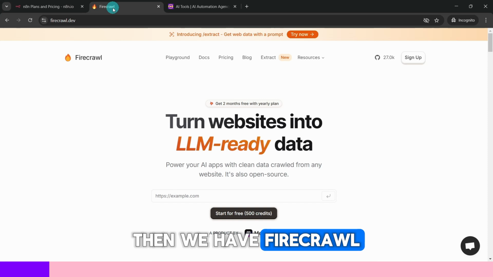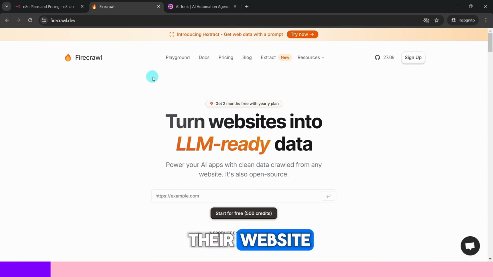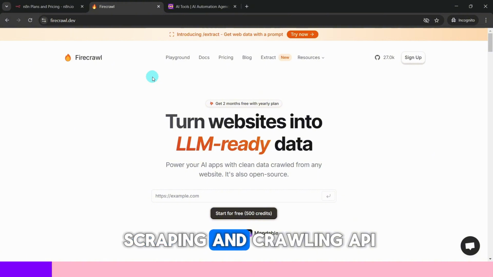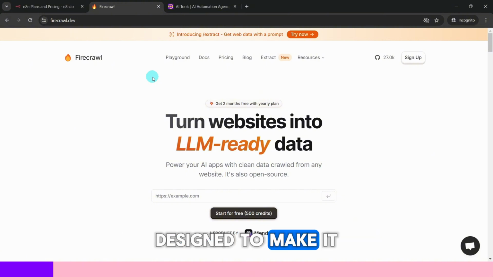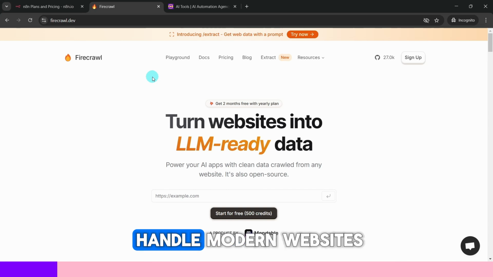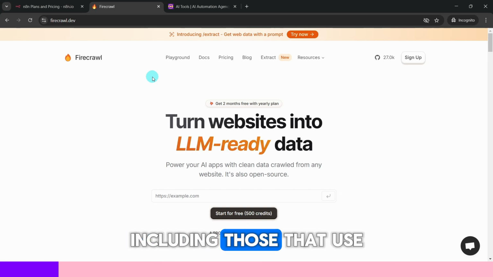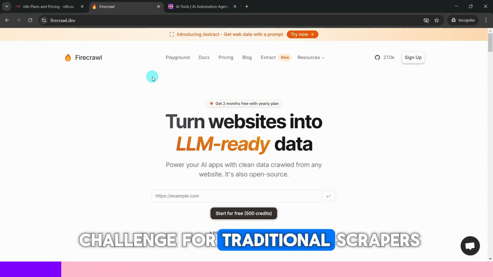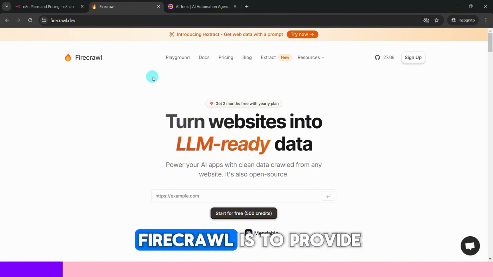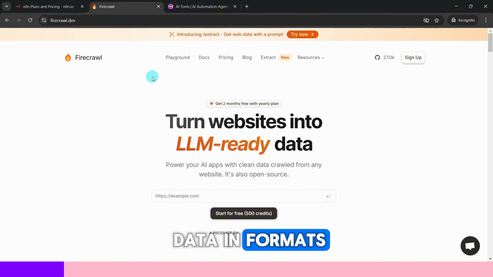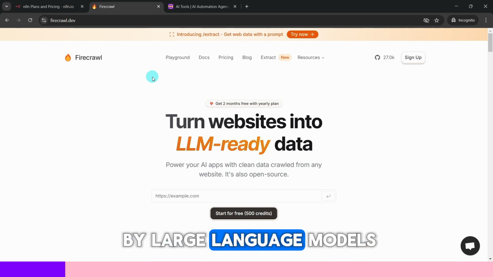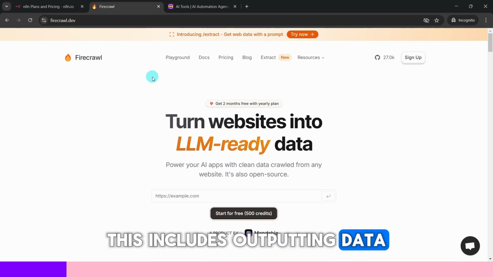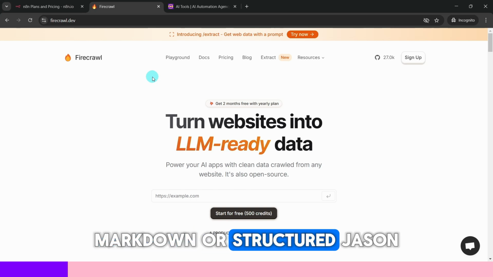Then we have Firecrawl. Here I am on their website. Firecrawl is a web scraping and crawling API designed to make it easier to extract data from websites, especially for use in AI applications. It is designed to handle modern websites, including those that use JavaScript to render content, which can be a challenge for traditional scrapers. A core focus of Firecrawl is to provide data in formats that are easily used by large language models. This includes outputting data as clean markdown or structured JSON.